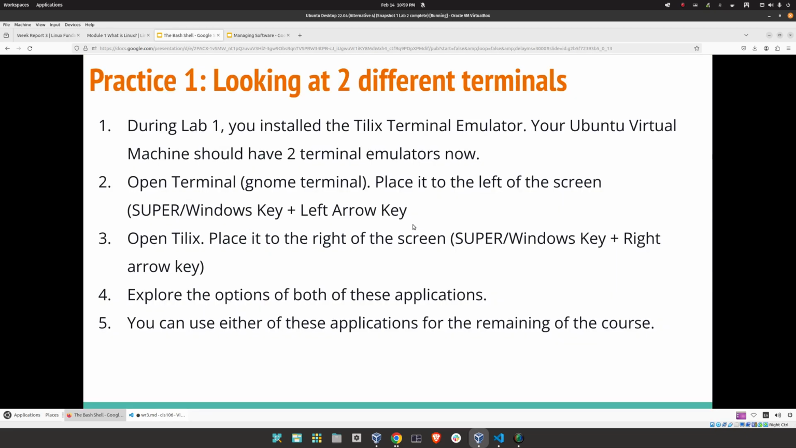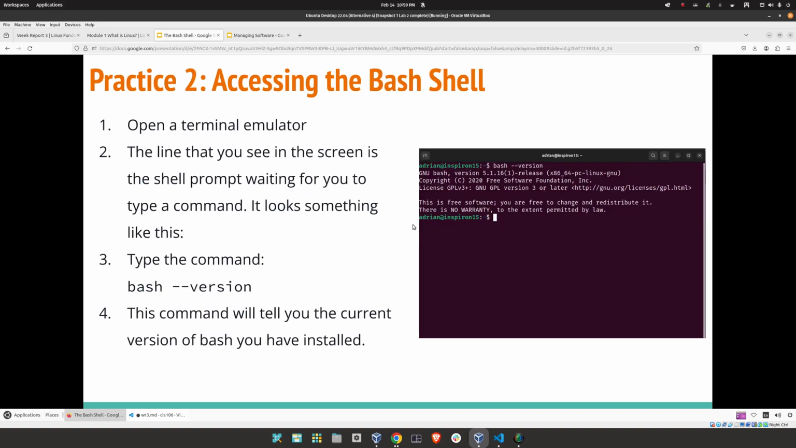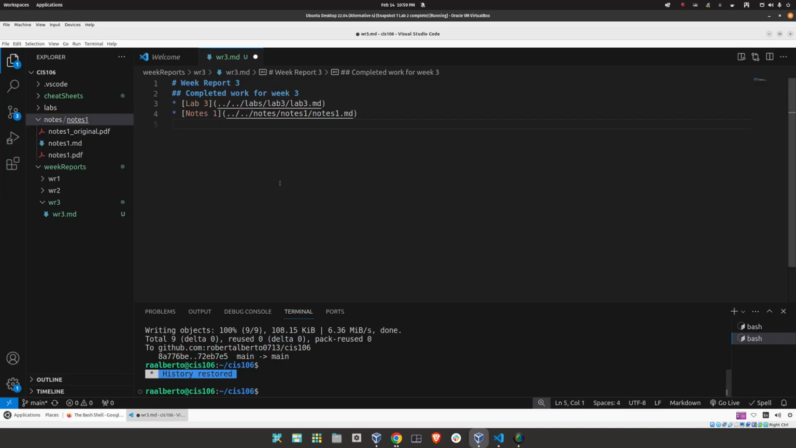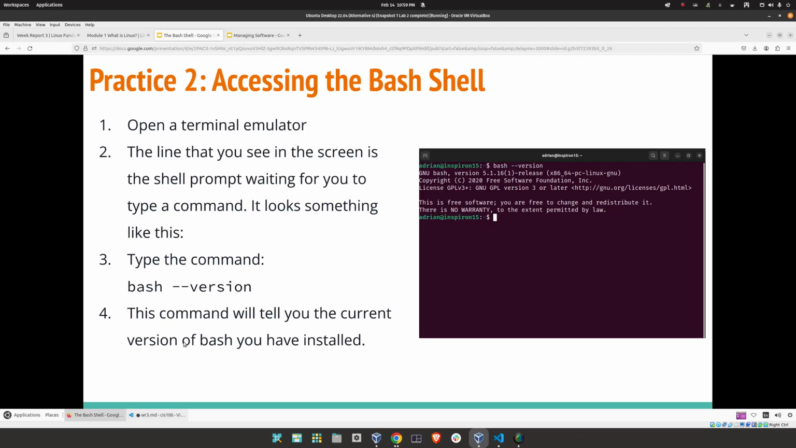Practice 1 we skip. Practice number 2. So this is titled practice 2, accessing the Bash shell. So that's exactly how I'm gonna title it here. Heading number, I believe it's heading 3 that I'm supposed to use.